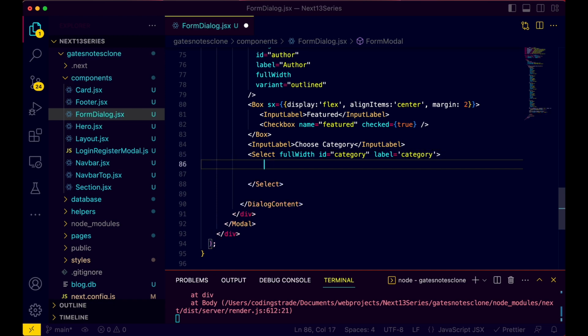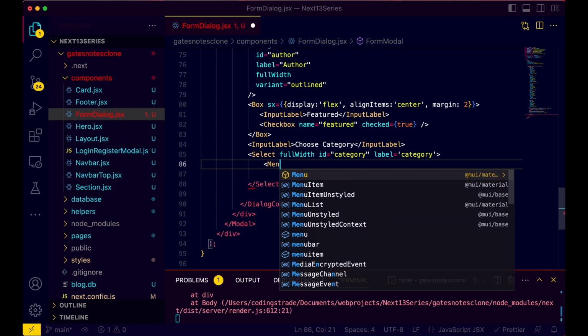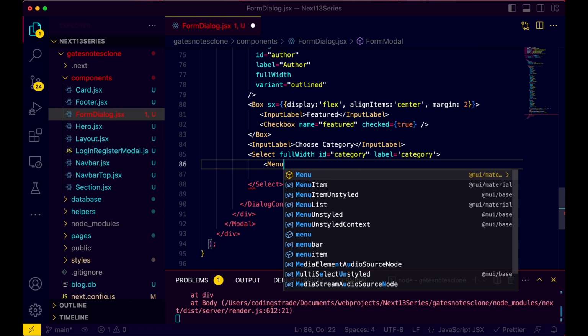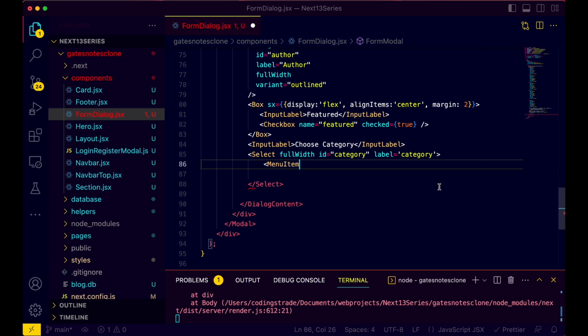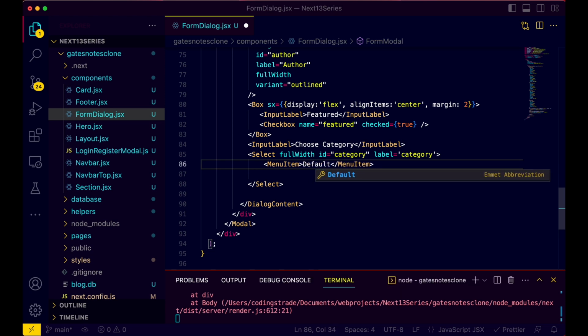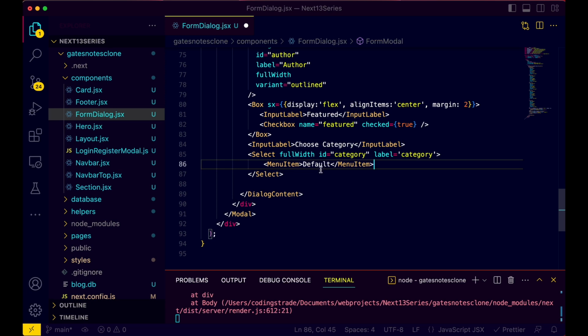And then we need here some data, so here I'll say menu item, and I'll import this also from MUI material. So for every data we'll get one menu item, but as we have no data yet, here I'll say just default, so we can see the example. Later on we will map over our categories, so we'll select everything there.